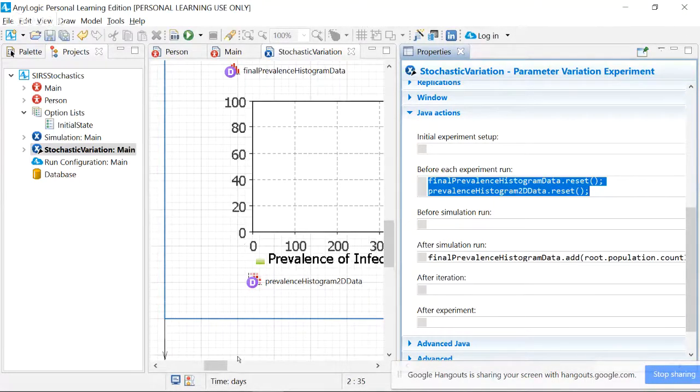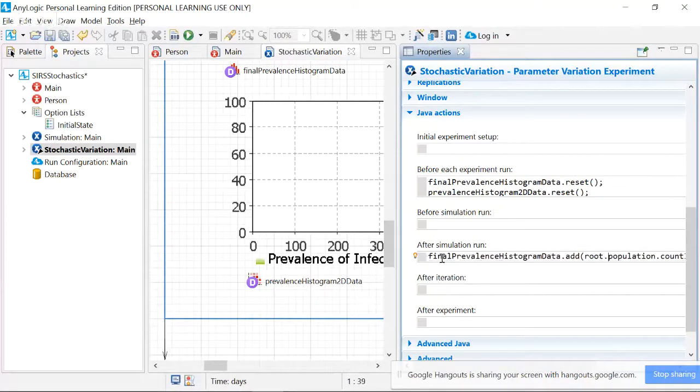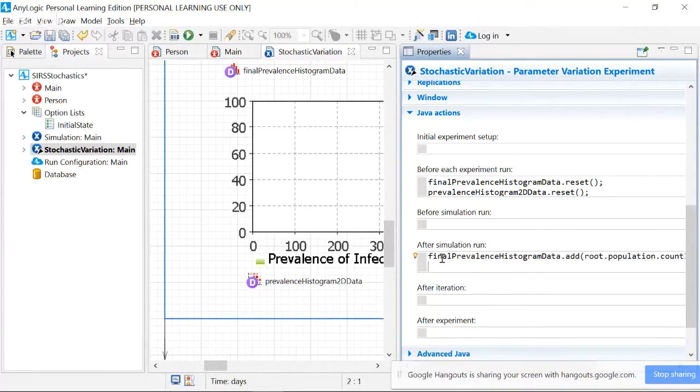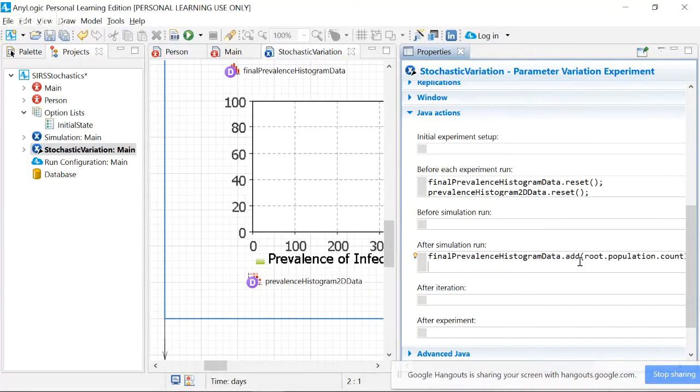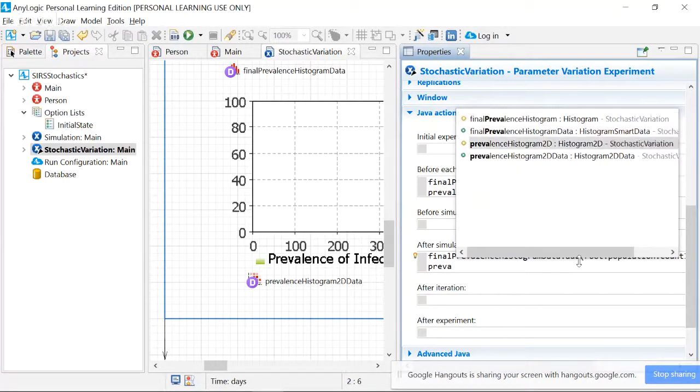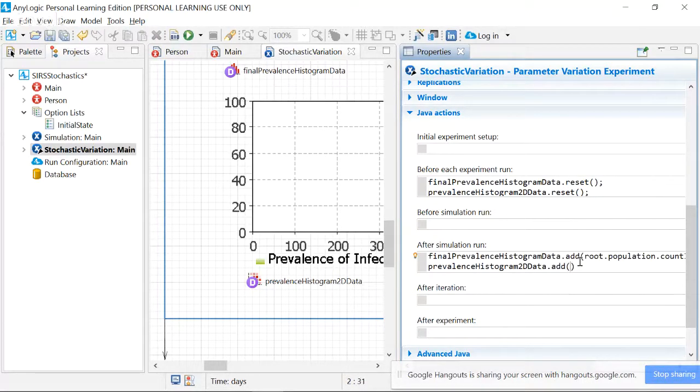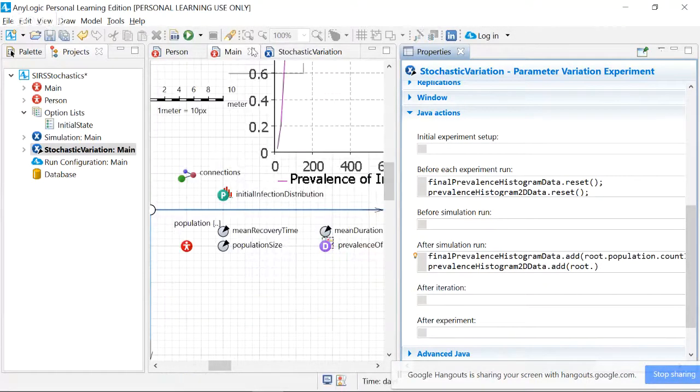Okay? After the simulation run, just as we did this, and we got the final count of infectives at the end, what do we have to do here? We added it to the histogram data above. What do we have to do here? Well, we have to add to this histogram 2D data the information across all times of how many people are infected. And I'll let you puzzle over where we're going to get that from. Prevalence histogram 2D data dot add. Where am I going to get the information about prevalence over time from? From Main. Where can I find the data on prevalence over time?